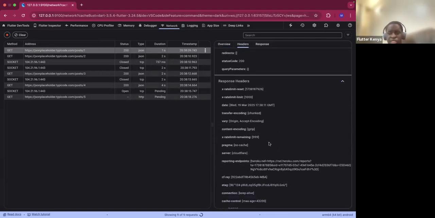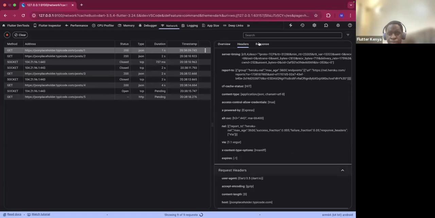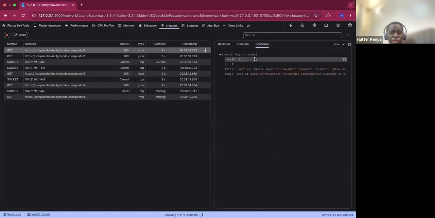So for this case, it's a free API, so I do not have to have any authorization headers, but that could be debuggable from here. And for the response, you can see what I got, the user ID, the ID, title, and body. So that can be helpful.